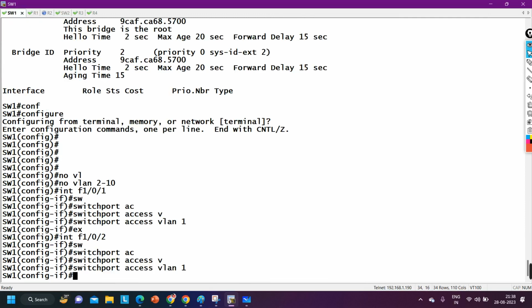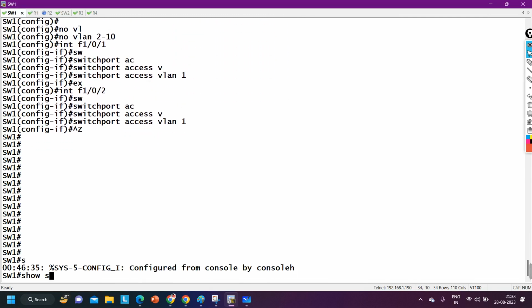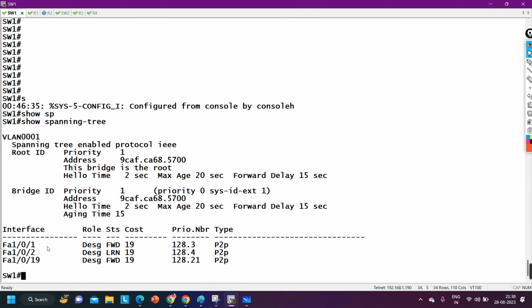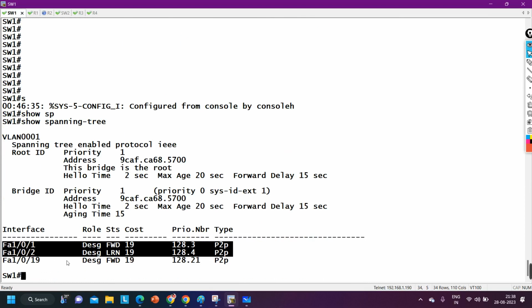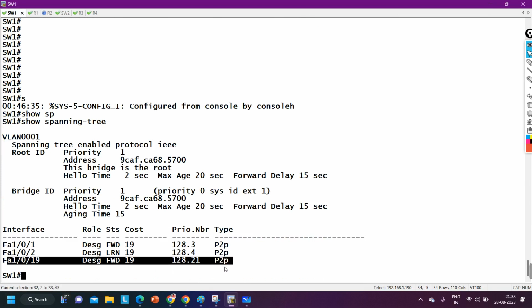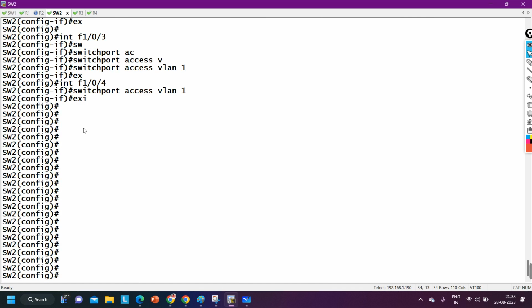Okay, now on switch number 1 let me check the spanning tree. So spanning tree is running, and these two interfaces are access ports, and this is the link between switch 1 and switch 2. Fine. Here I have switch 2.